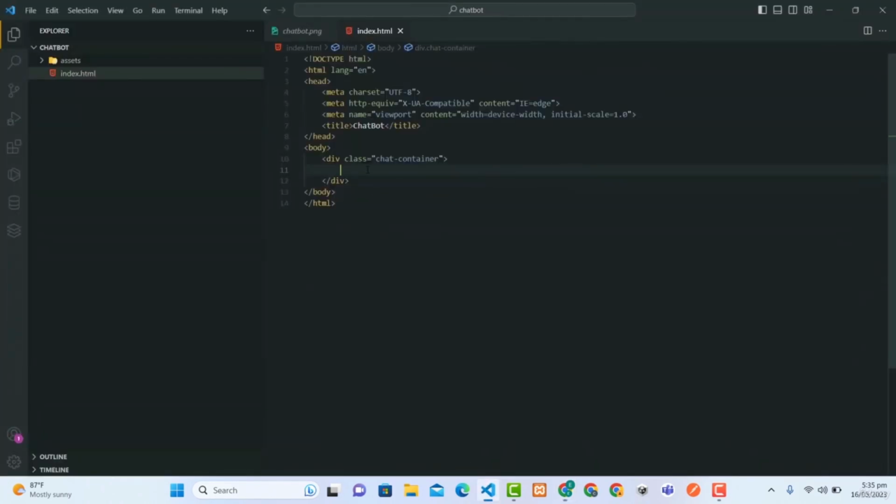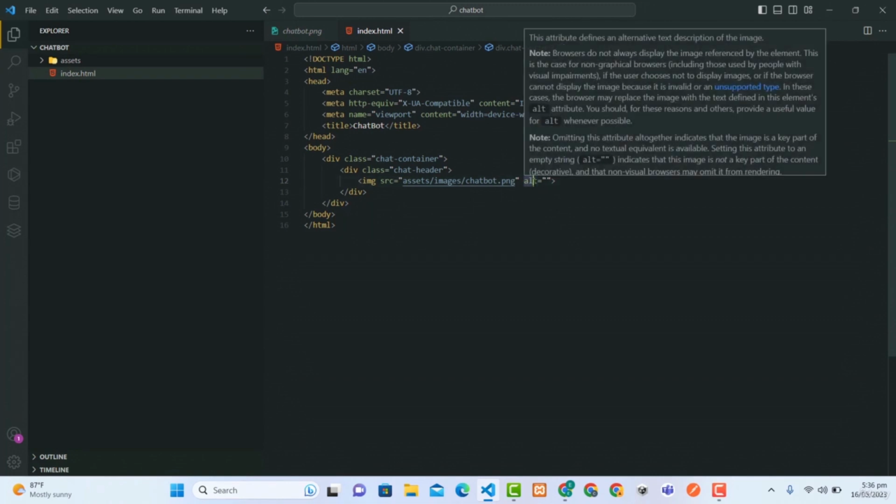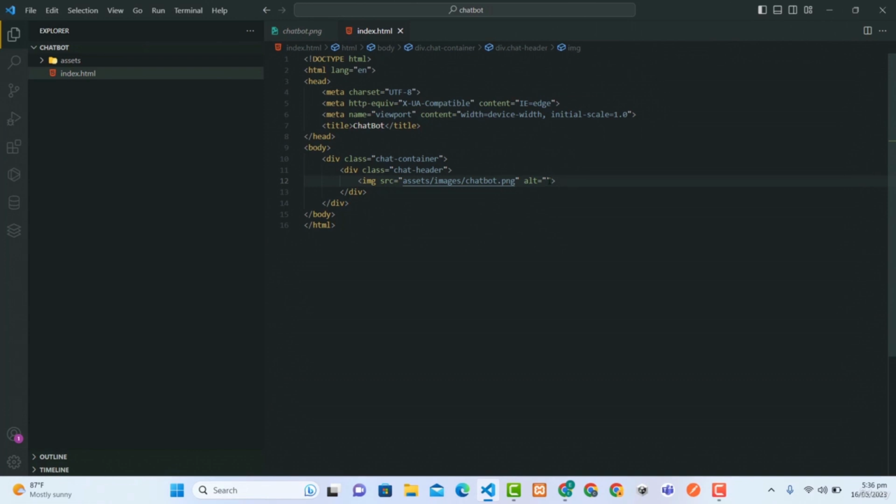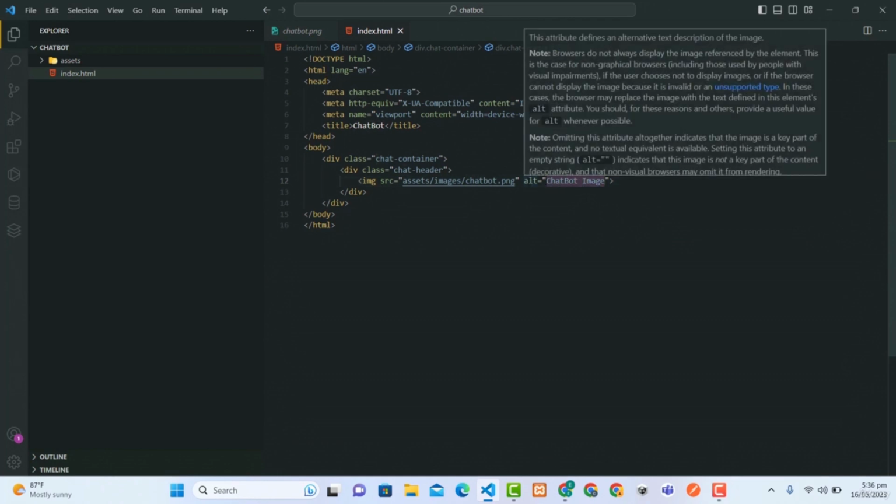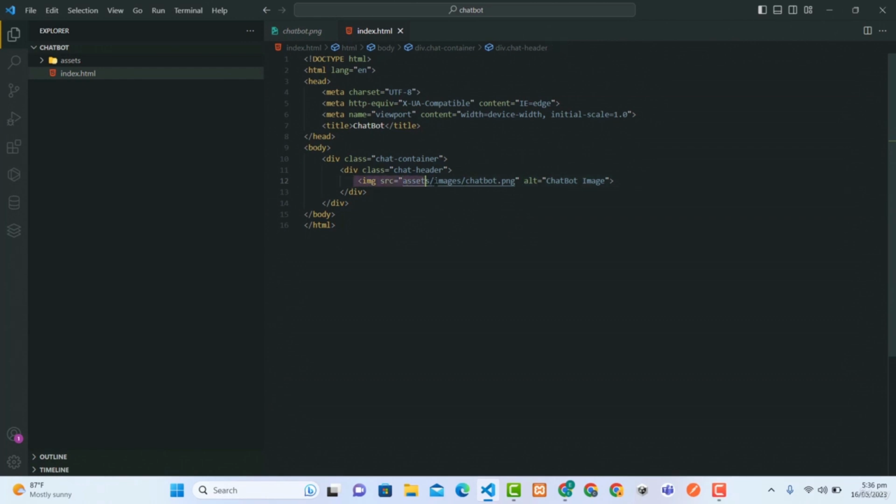Over here, inside it, we have a div.chat-header. Then inside it, we have an image tag. So the image is inside the assets, then images, chatbot.png. This one, the alt over here will be the description of what the image is about. So this one will be chatbot image. So you can give it anything that you want. So the alt is there for a reason. If the image fails to load, then the alt over here will be displayed.